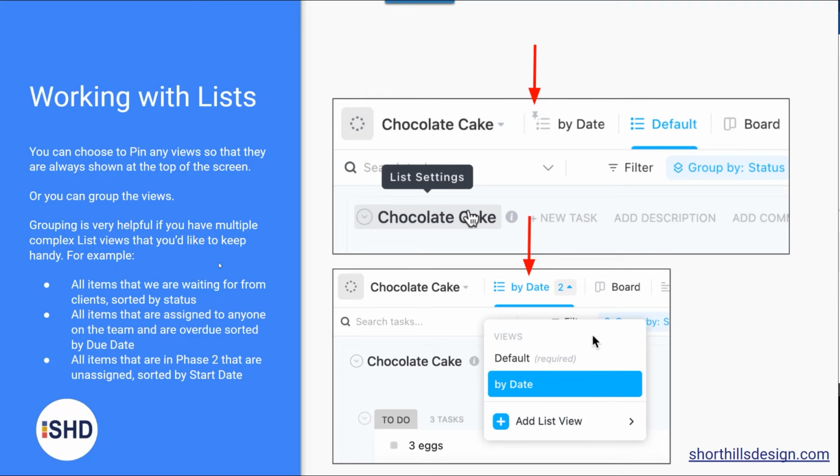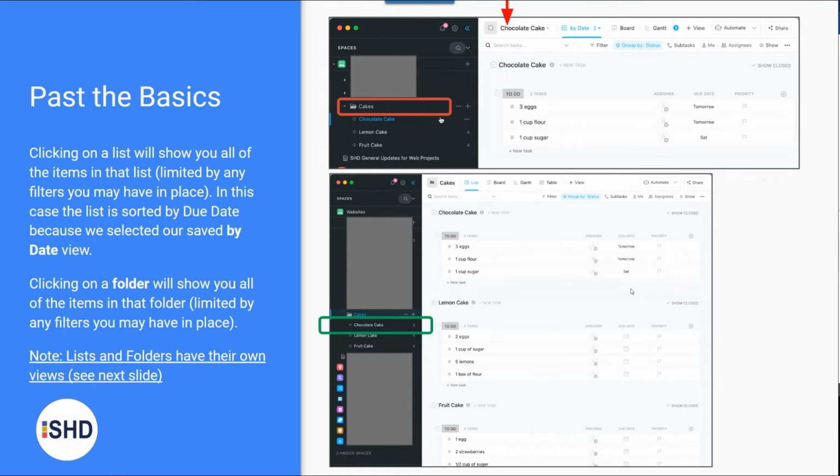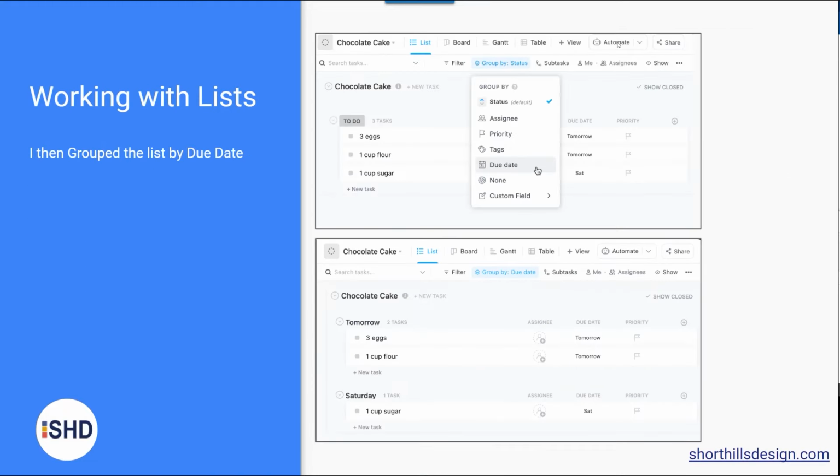So grouping, and we choose to pin it so you can see it. And then grouping if you have complex list views. And let's say, and again, I'm just making these up, whatever your use case is. But for example, I want to see really quickly all items that we're waiting for from a client that are sorted by status, or sorted by a status of waiting for client. Now you can certainly go over here to, you could come back here to the filter section.